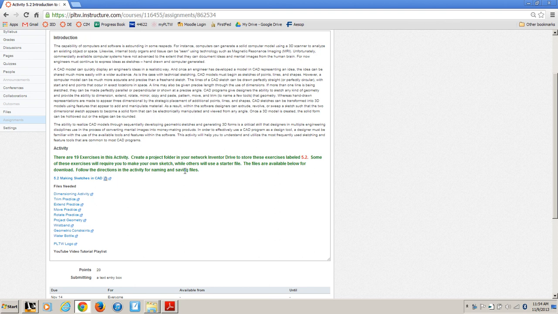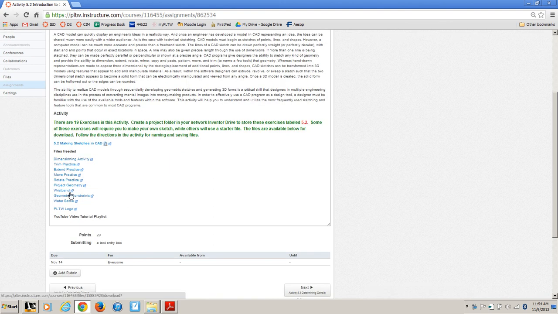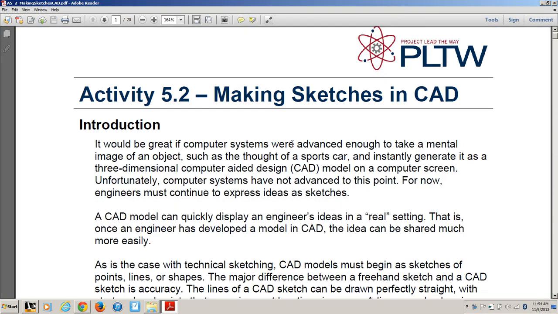And then some of these will require you to make your own sketch, and others will have a starter file. So here are all the starter files that are needed to do these sketches, and you need to download them and save them. And when you save them, there's a specific saving notation that I want you to use that will make it easy for me to check and find them on the network drive.